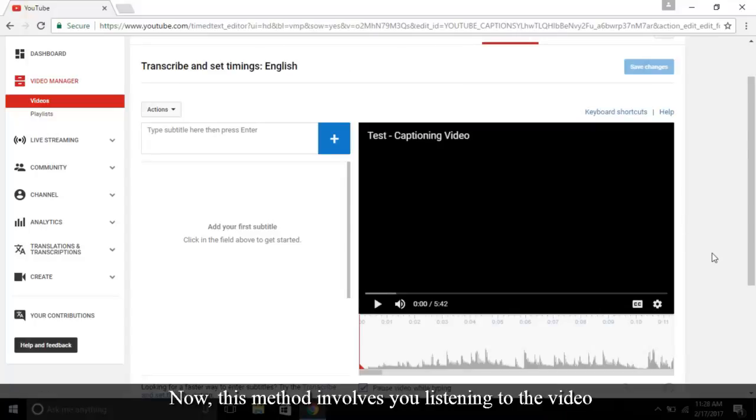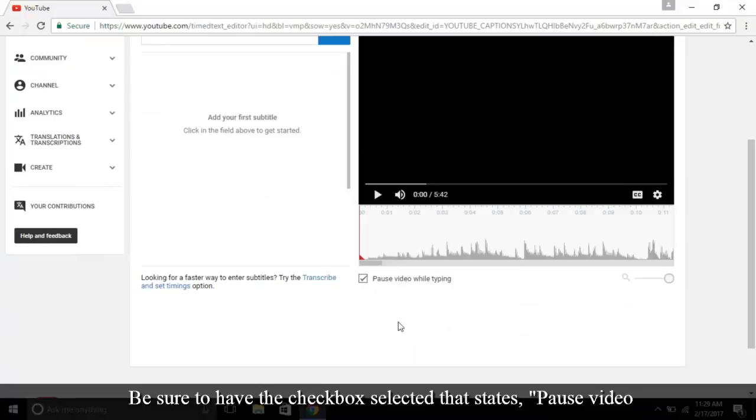Now, this method involves you listening to the video, then typing in the captioning. As you do this, you'll choose when a phrase of captioning moves on to the next phrase. This may sound complicated, but I promise it's easy. Let's start. Be sure to have the checkbox selected that states, pause video while typing. This is super helpful as you don't have to continually stop and start the video.